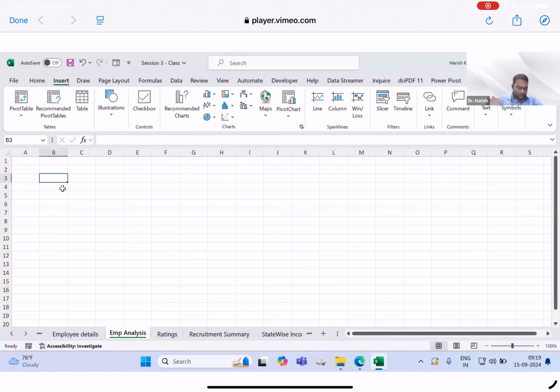So what are the analyses? Let's say years. First thing I'm going to create is years. Or let me create a pivot table then. Why should I create a table? I can create a pivot table.